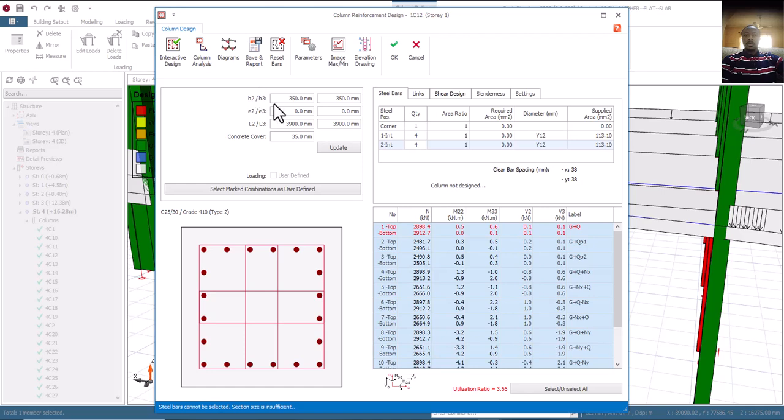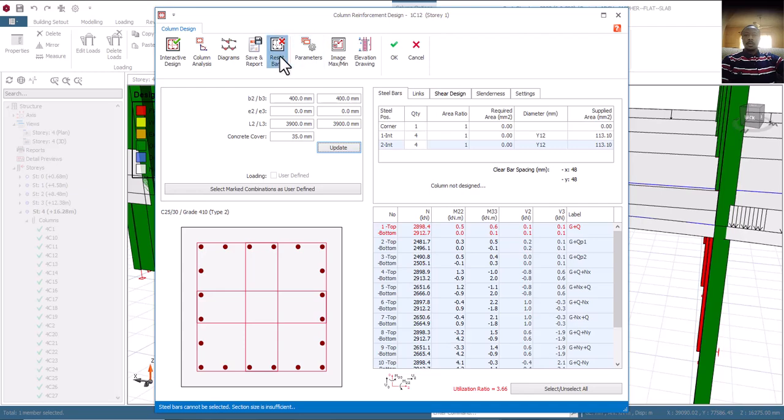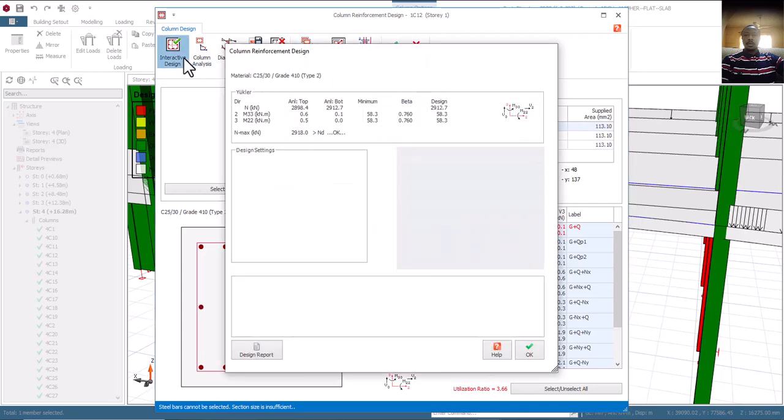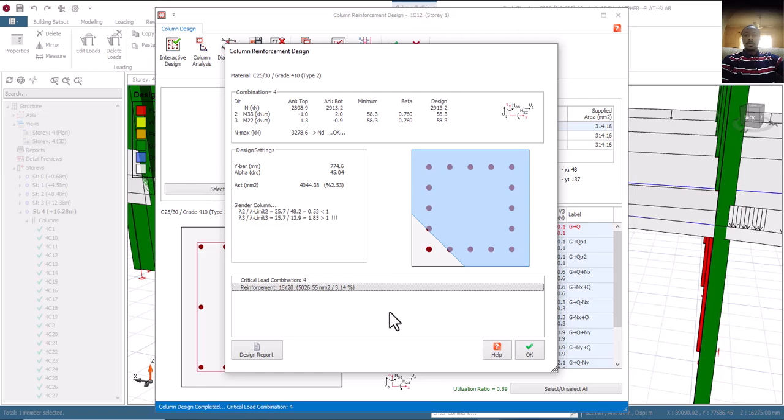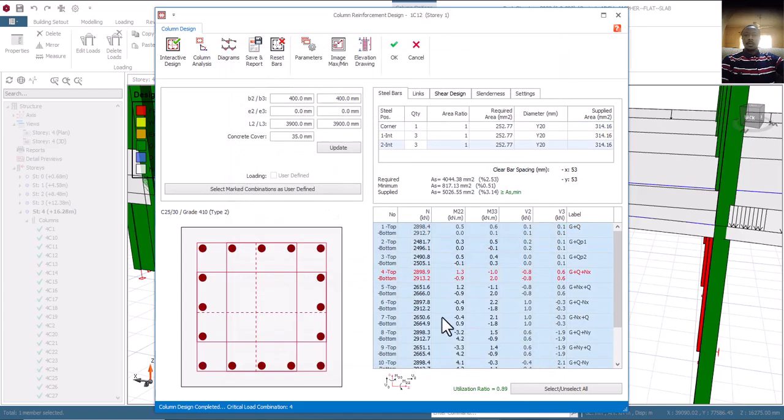Then from here, I can now increase it to 400. Even though the ratio is about 3, let's just use 400 and see. 400, sorry, not 4,000. 400, update, then reset bar, then interactive design. Let's see. Can you see 0.81? Can you see 16Y20 now? 16Y20. Click on OK. All right, it's still okay.